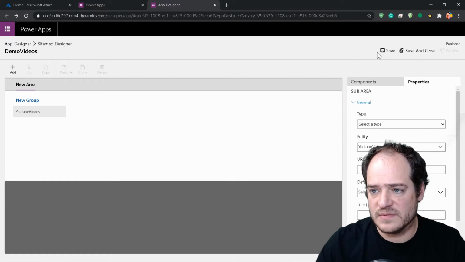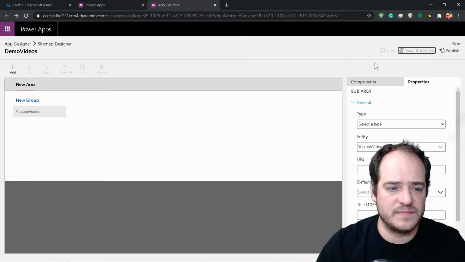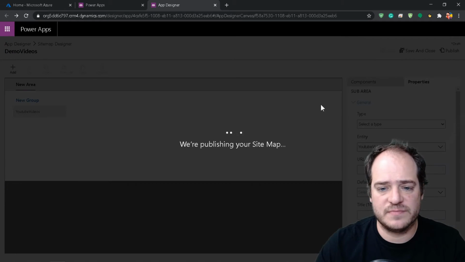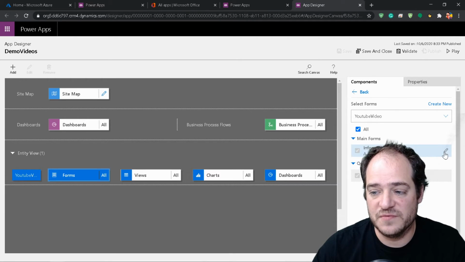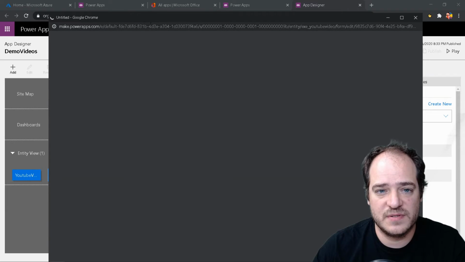Rel default, okay, save, publish. So after we add the entity into the sitemap, we're going to check in the form if the new fields are in the form.